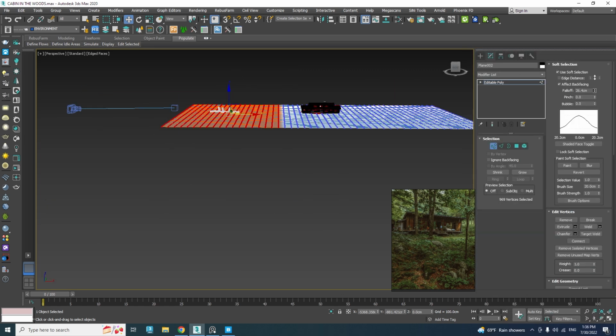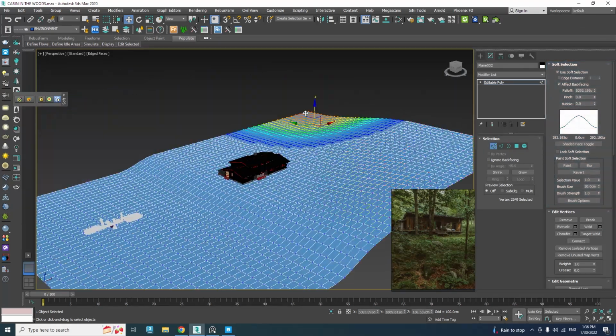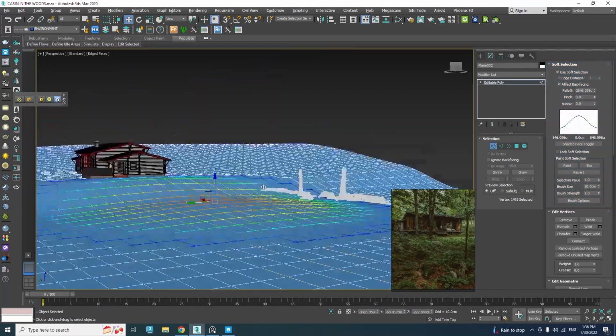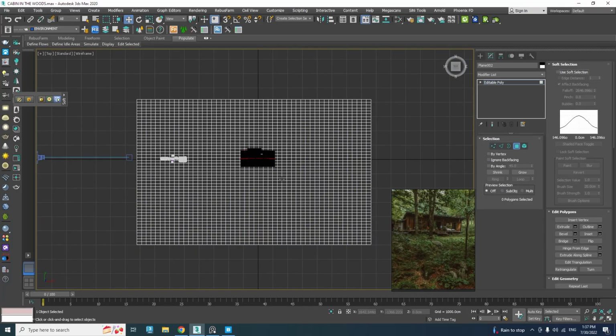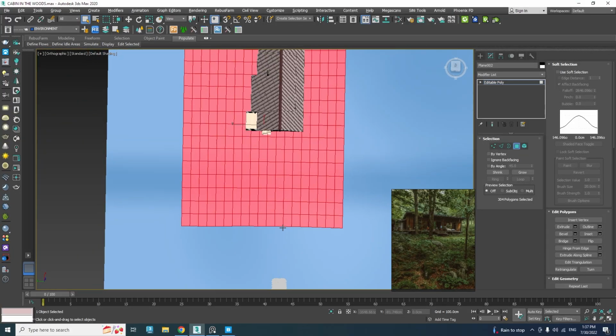So I started with a plane and gave it a little bit of topography with the soft selection. When I had the base ground geometry ready, I gave it a little bit of subdivision where it was necessary and visible in my camera view, and just added some more details with the push and pull.